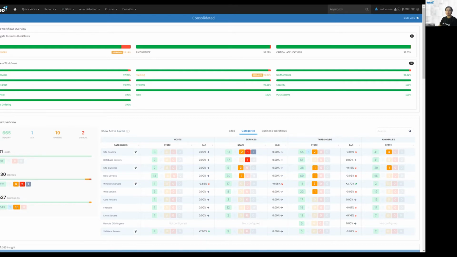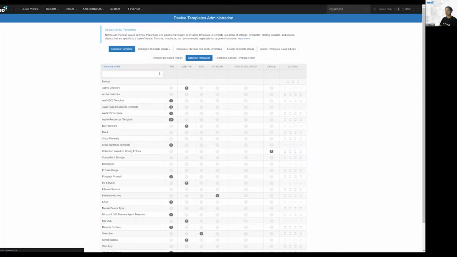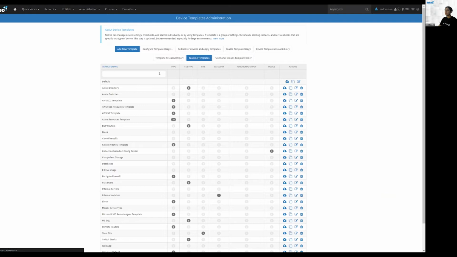To reach the template administration page, log in to the appliance. Under administration, click on templates. This will take you to the device template administration page. This is the device template administration page. These are the different templates that we have here.